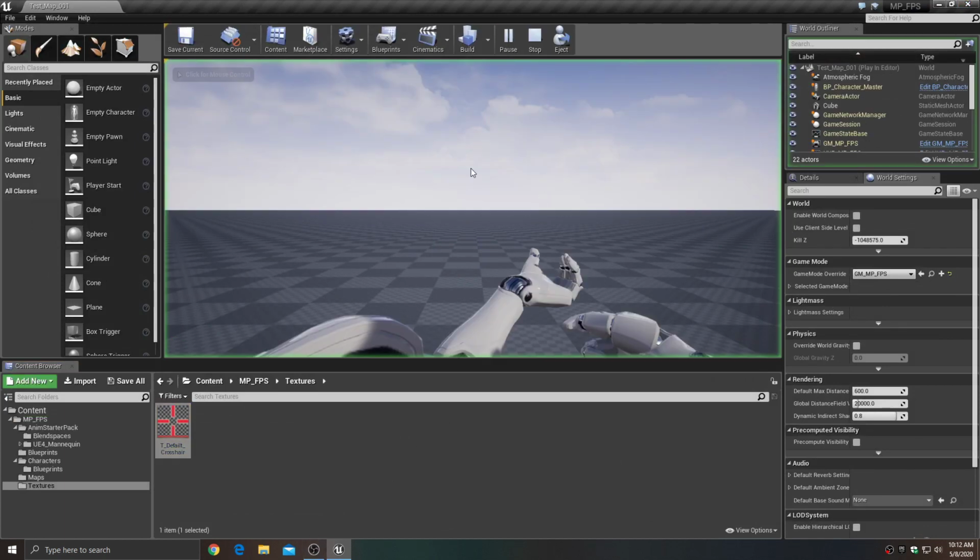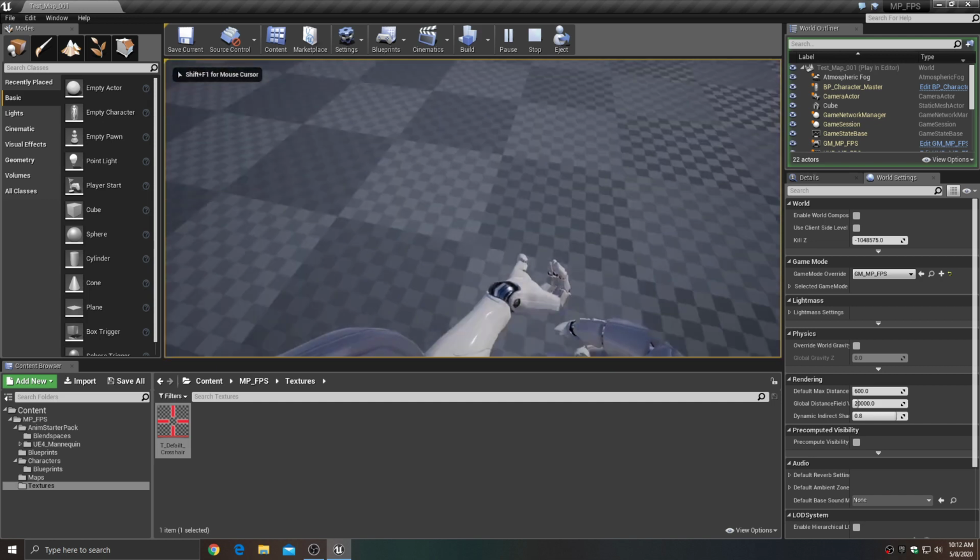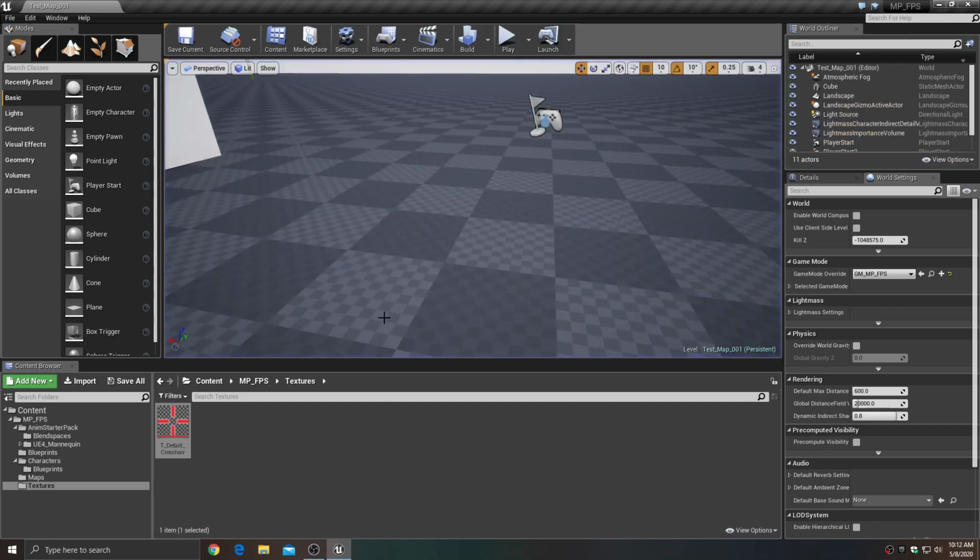So when we spawn in here, we still don't have it, right? We still don't have the crosshair. Even though we have the HUD, we don't have the crosshair. So I'm going to try to explain this, and hopefully this will make sense. Hopefully.